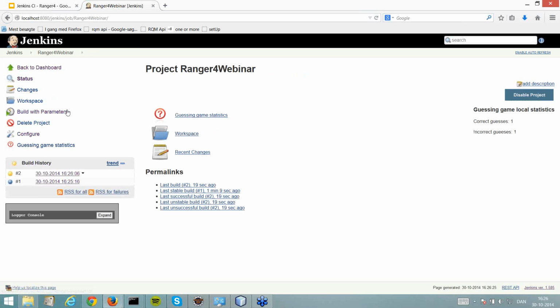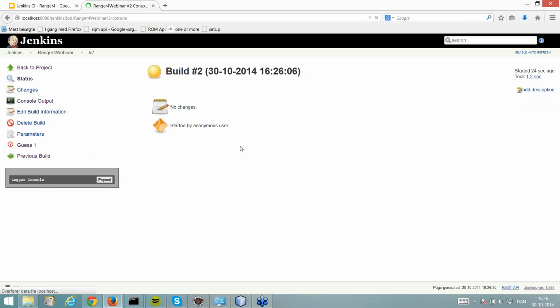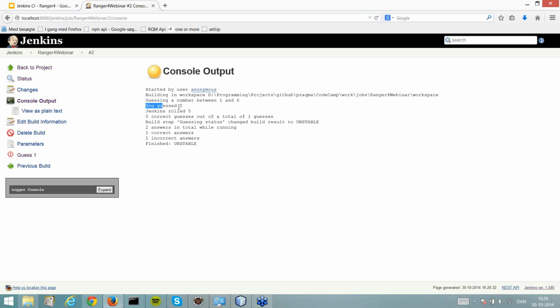I'm also in my build, if you select one here. I'm also getting some console output here. UKS2, Jenkins 5. We have one guess in our project, and we have done 2 answers while we've been running this demo. So that's our plugin. So we can go and look at that plugin.